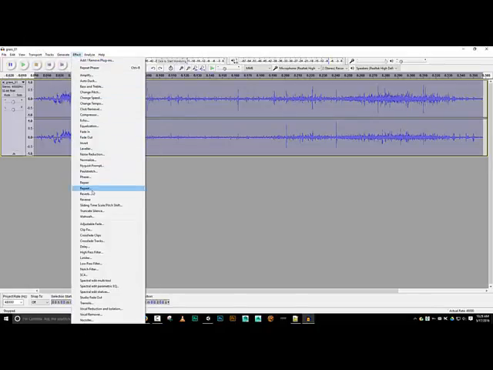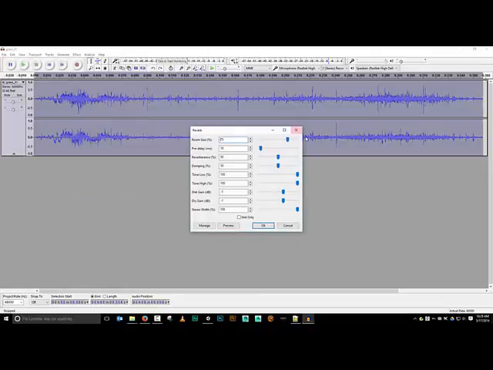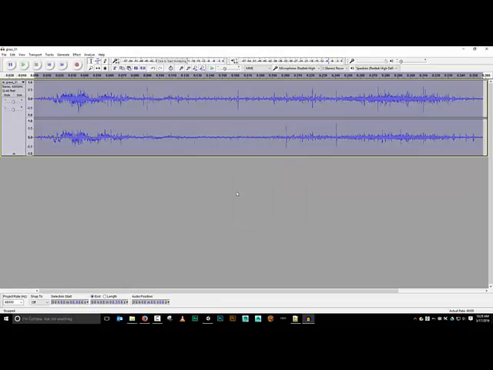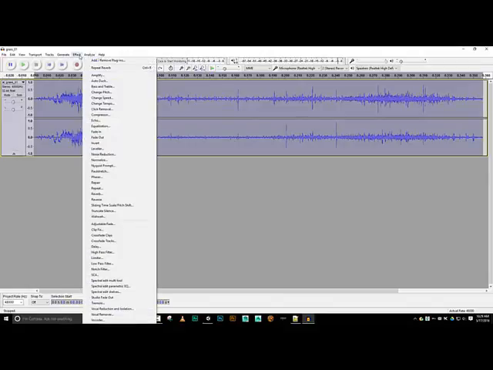We can throw some reverb at it. Reverb is really nice. I'm just going to do these default settings, and let's see what we got. There's just a soft echo to it back there, as it's developed a little bit of reverb going on there. Okay, so just a quick run through on this system in Audacity.